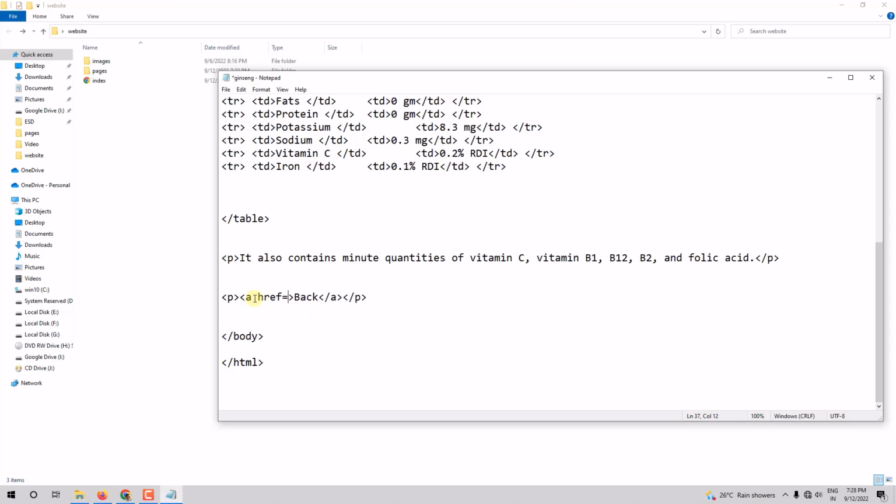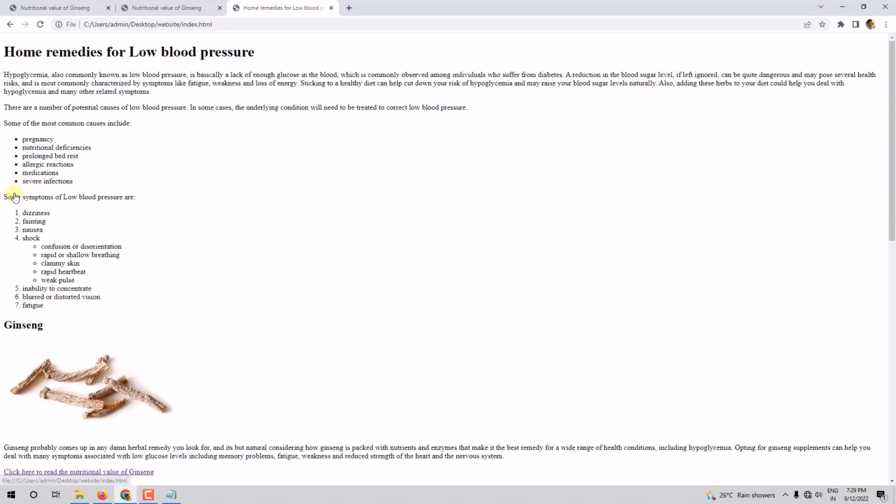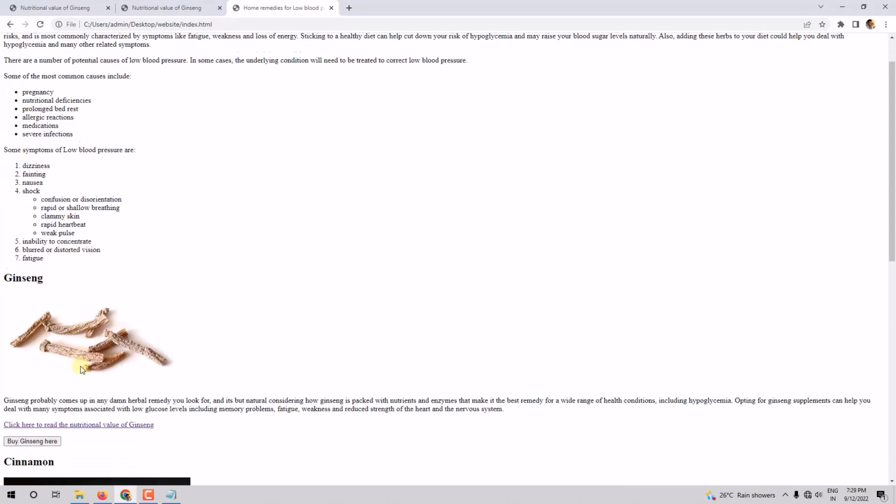Okay, is equal to, and I think you know how to go up one level. It is by using two dots and a slash and saying index.html, and closing quotes. So now let me save this, and let me open this. When I click on the back button, it loads the index.html file.